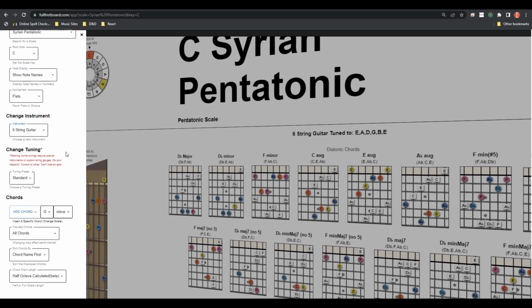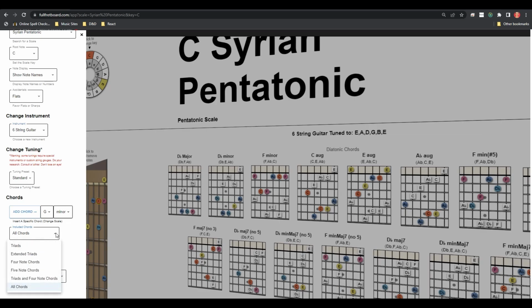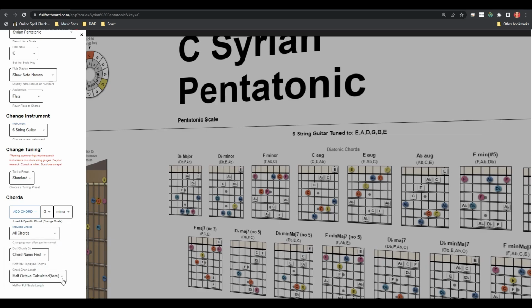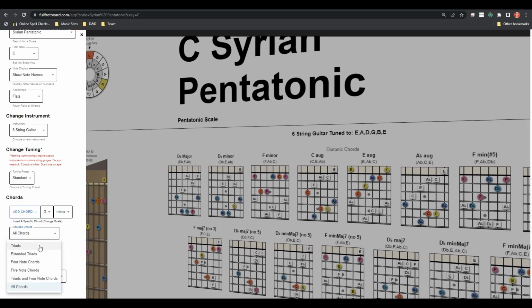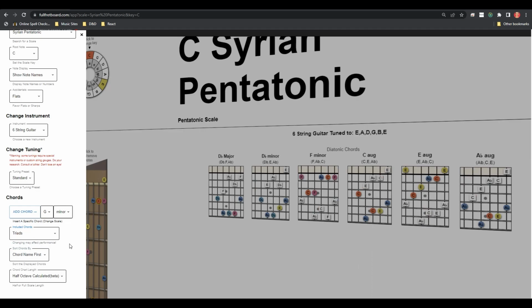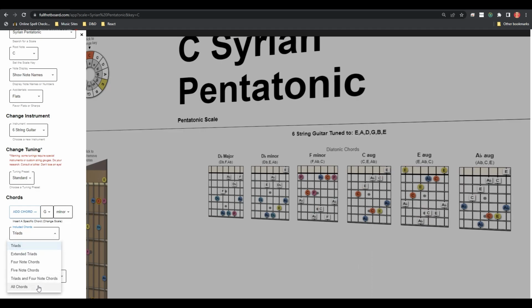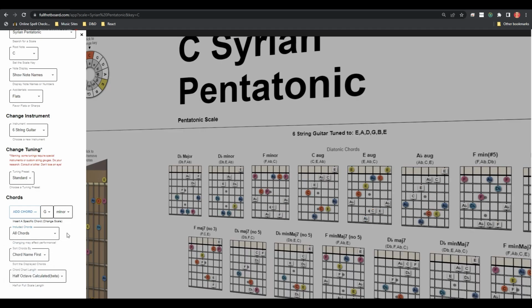Earlier, we saw how to add a chord, but there are two more notable options in the chords menu. These are included chords and chord chart length. By default, the included chords option is triads, but I recommend switching to all chords. Just take note that for any given heptatonic scale, this may generate over 200 unique chord charts, which can affect performance.